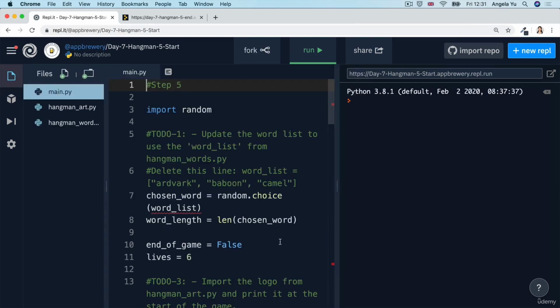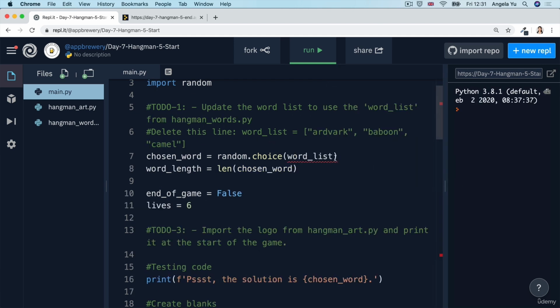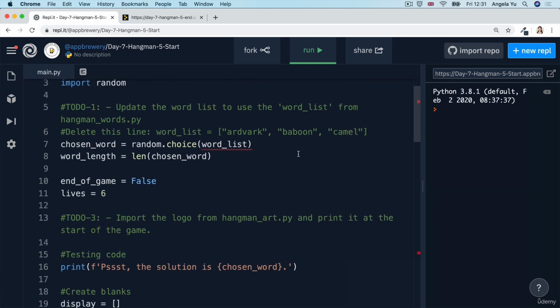Hey, well done for getting to the final step of the Hangman project. Now in step 5, we're going to complete the project by improving the user experience of our game. Pretty much up until now, we've already got the game functioning, but we were working with just 3 words, right? Aardvark, baboon, and camel. And at some point, the game gets pretty tiring when you're only guessing these 3 words.